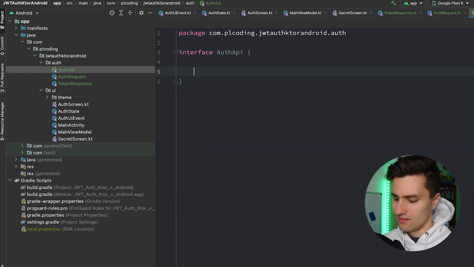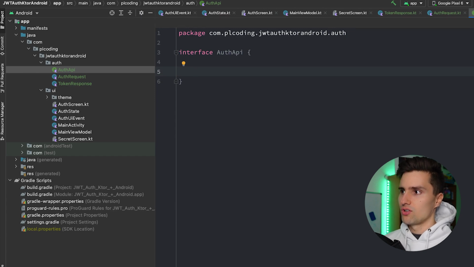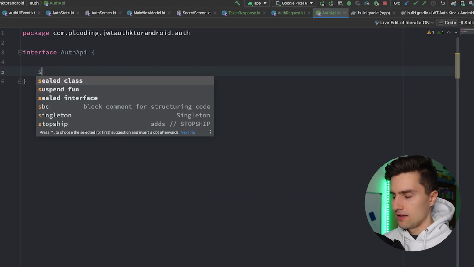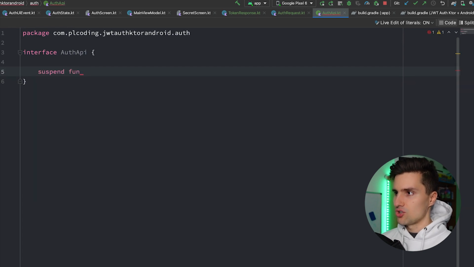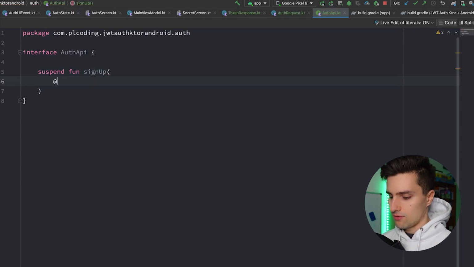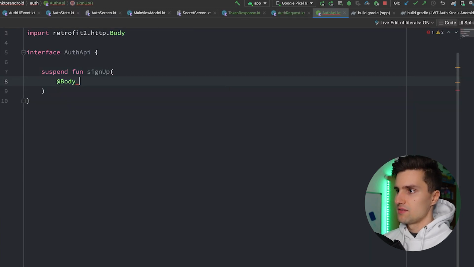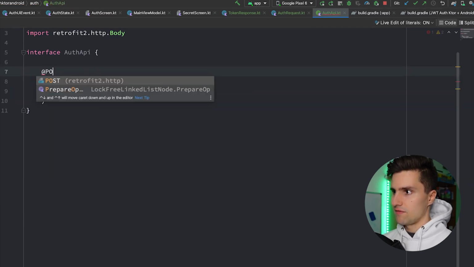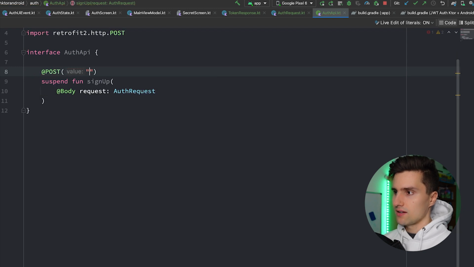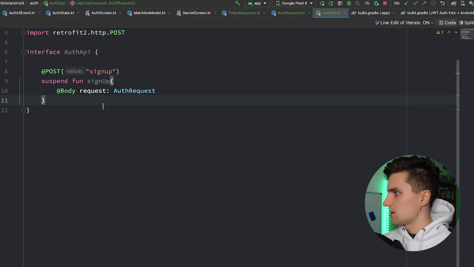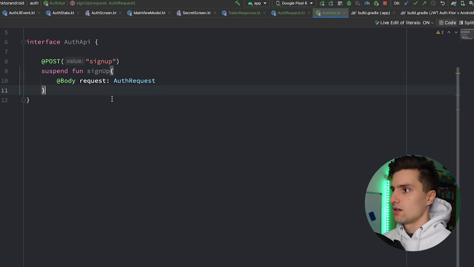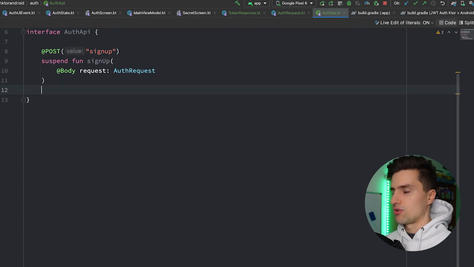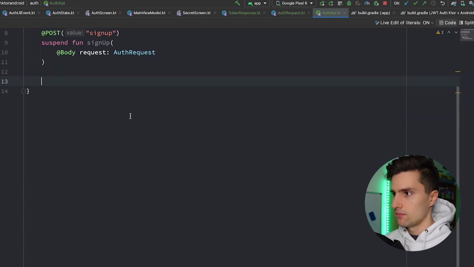Here we really just define the different functions and different routes we want to access. Suspend function, since that should be executed asynchronously in a coroutine. Sign up, that will have a body attached, and this body will be an auth request. Let's specify a route here. That's a post request, and it will be made to sign up. Does it return something? No, actually not, because we just care about whether that was successful or not, and then we don't need a return type.